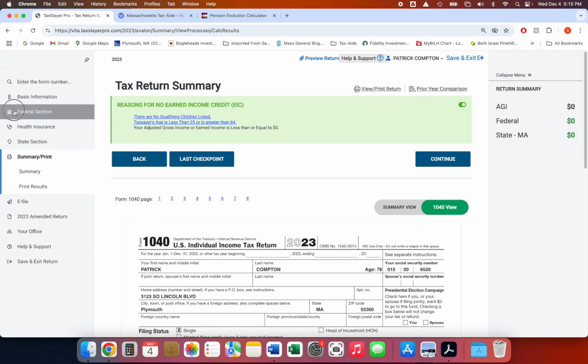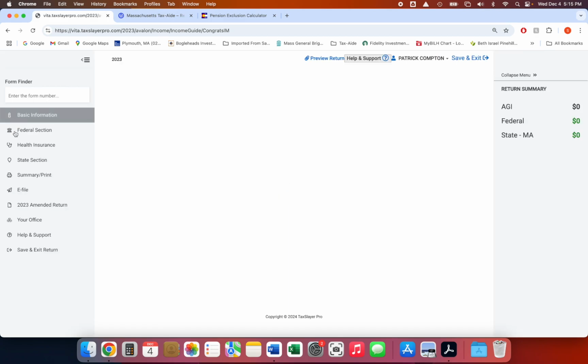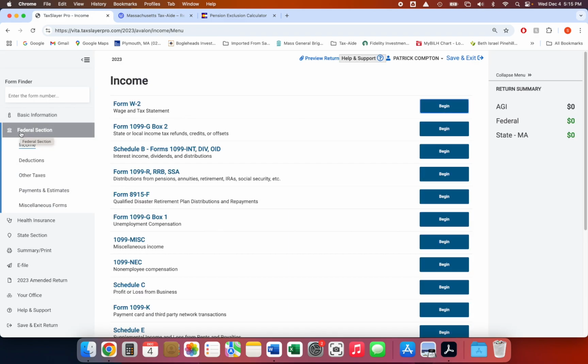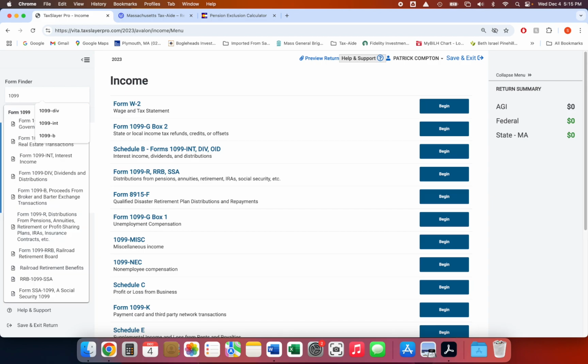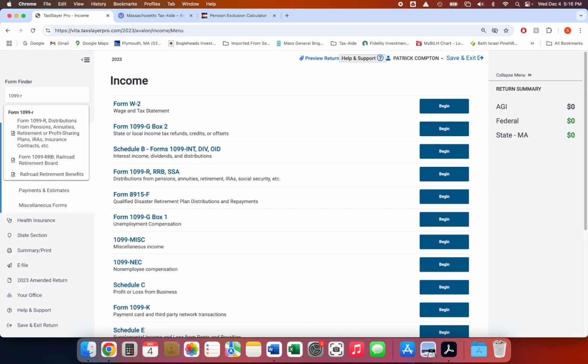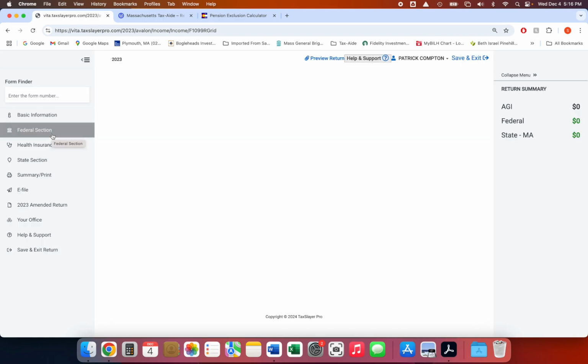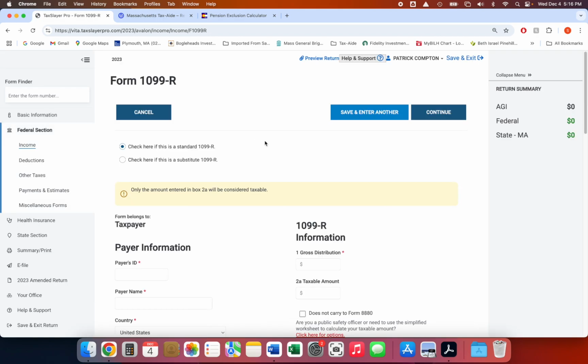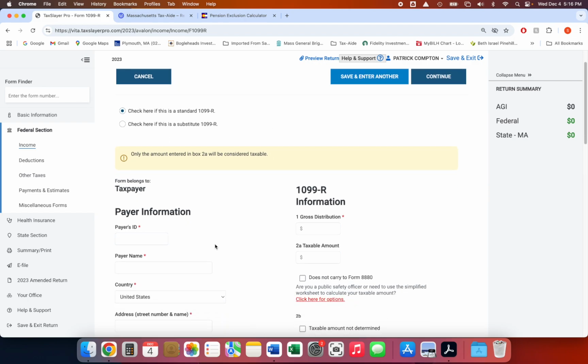So we're going to go into the federal section. We're going to go under income. We could key in 1099-R in the form finder up here. Maybe we'll do it that way. 1099-R. And there it is, distributions from pensions, annuities, retirement, and profit sharing. We'll click on that, and it puts us into a 1099-R. How convenient. Now we can just go ahead and key in the information that's on the 1099-R.